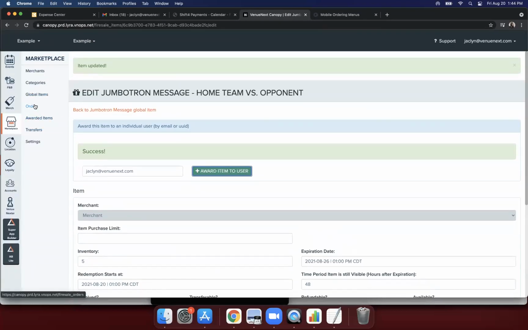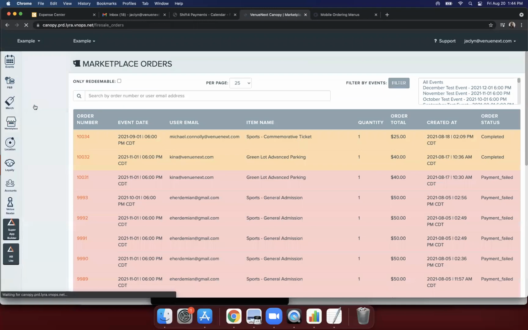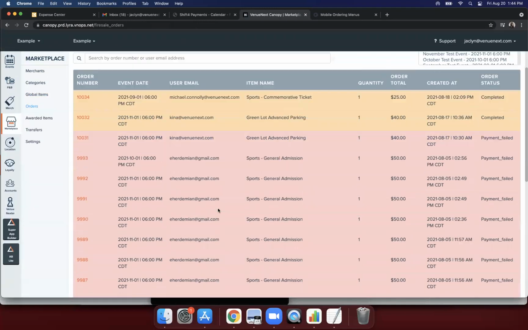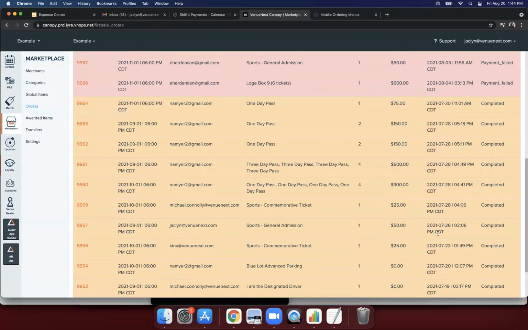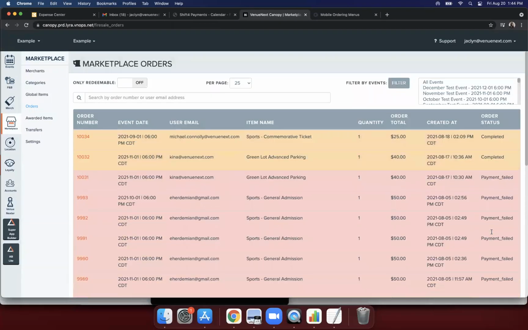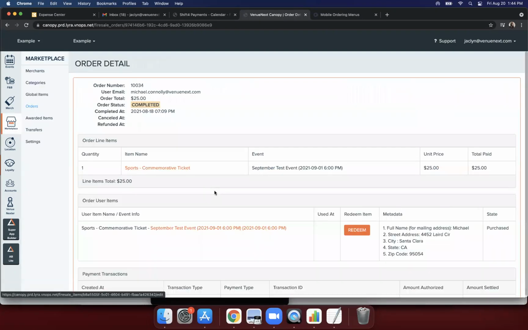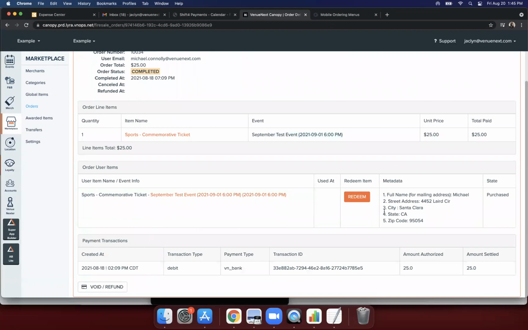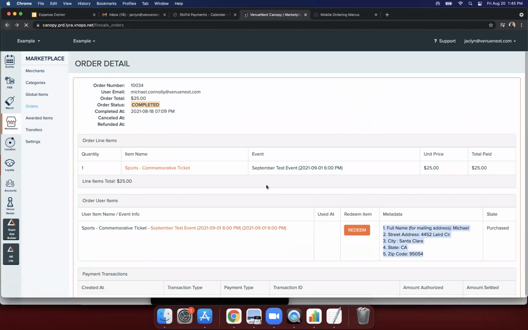If you want to reference any of your orders that you already have, you'll be able to go to orders and you'll see who's placed an order, what's been completed, what's been redeemed, and if anything's been refunded. You can also reference it. So say Michael wants a copy of his order, or maybe you need to reach out to Michael. Well, you've got his email address. If you go in here, you can reference what Michael purchased. So he got a sports commemorative ticket for an event in September. And this is all of his metadata. I'm going to move this because I feel like that's his real address.